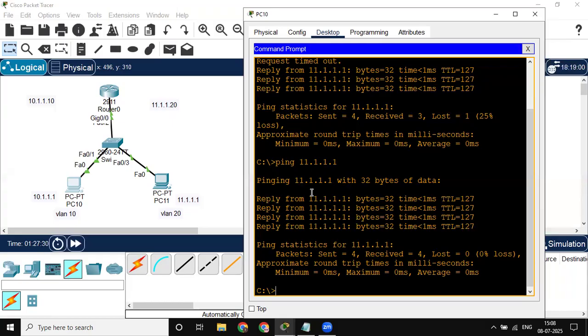And then you're saying encapsulation dot1q 10 because to carry the VLAN information, you need a trunking protocol. So that's why I'm giving that encapsulation dot1q. After that, I'm giving the IP. Okay.